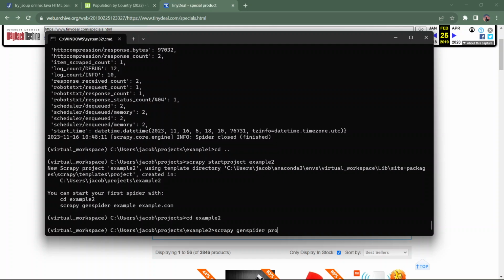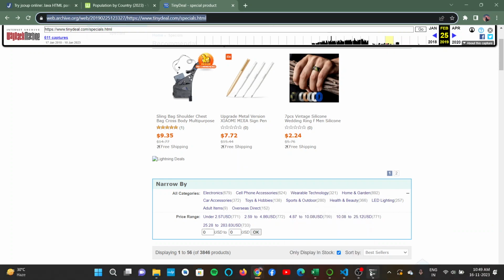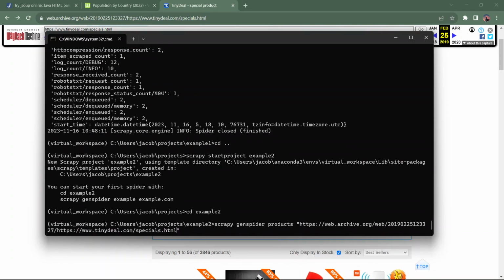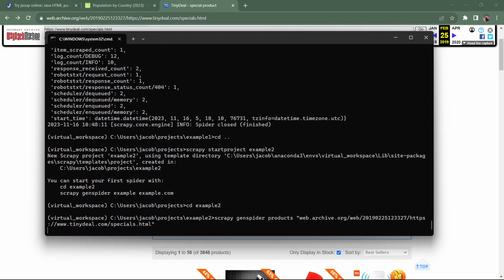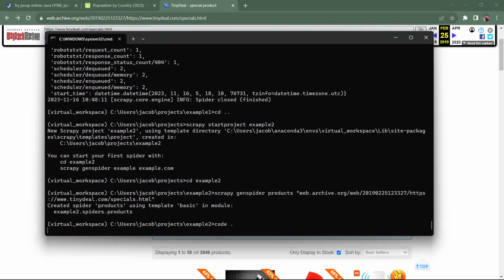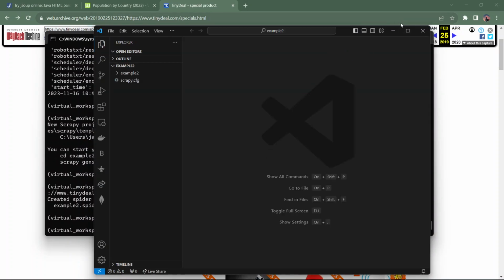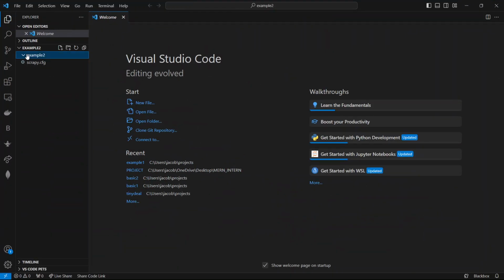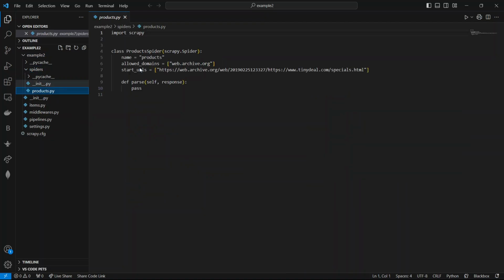Let's call it products. I'm just going to copy paste this URL over here. We could remove the HTTPS because it will be added automatically. Enter. It has been created. Let's open our IDE. This is our example 2 directory. We're going to open spiders, and let's open the spider that we created. And yeah, we got the site in our start URL and the allowed domains.